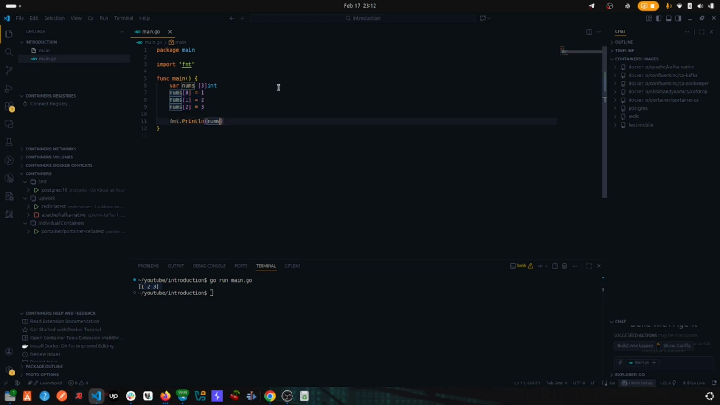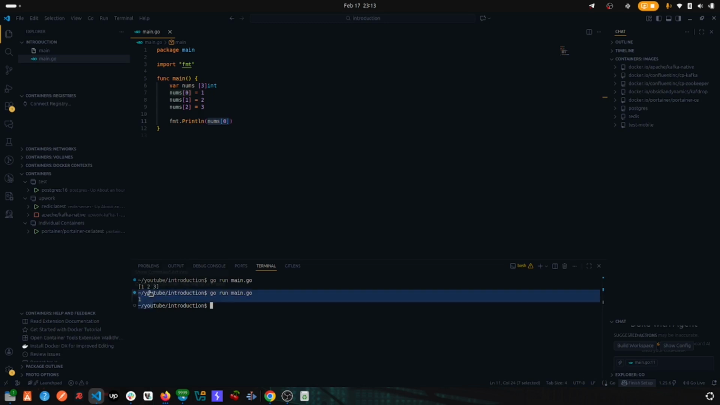If we want to access one value or a specific element, we can use the index of the array. Let's say I want to access the first value of the array. I can access it using the index of the array. Let's say go run main.go. It will print 1. This is how we declare and access the value of the array. This is one way of creating and accessing the values of the array.